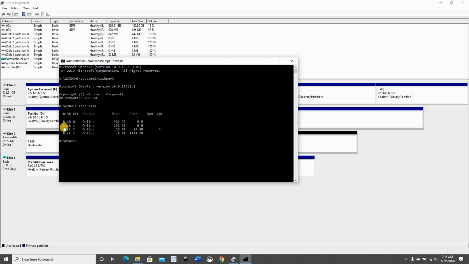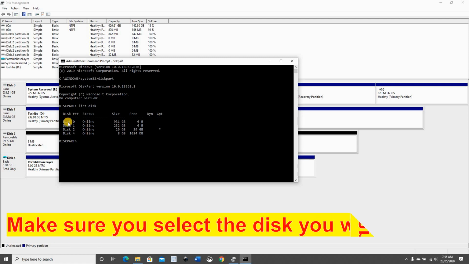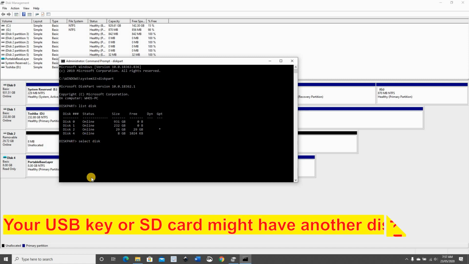We have 4 disks in the computer, and this is the one that is giving us trouble. This is a 32 gigabyte SD card. Here you should be very careful because we're gonna select the disk. It's very important to select the correct disk because the next command will clean everything on the disk, so it will wipe it. So key in the command select disk. Here it is number 2.